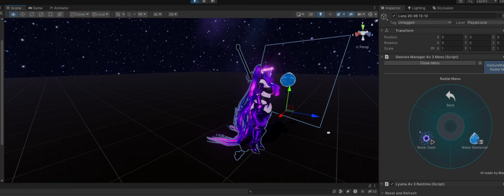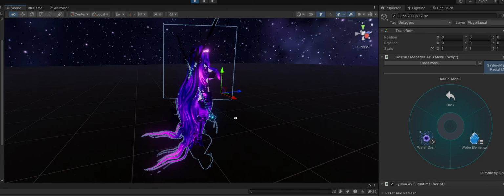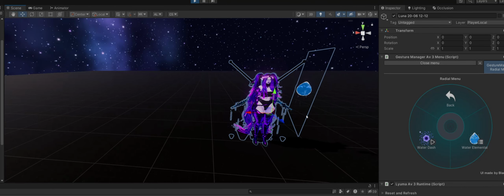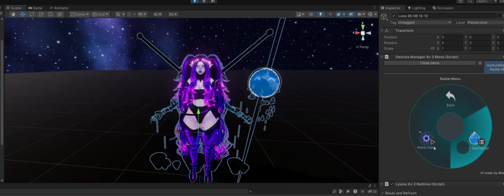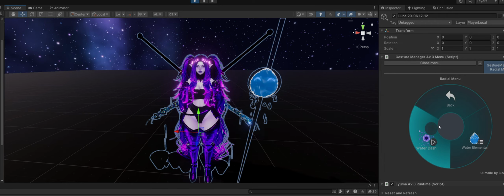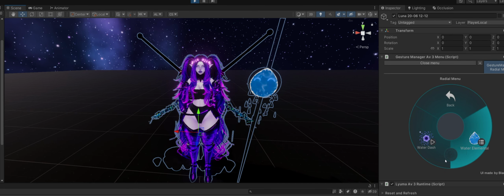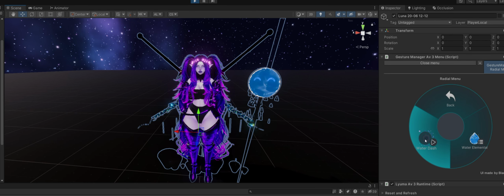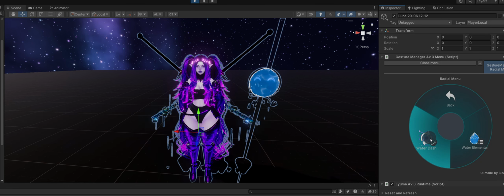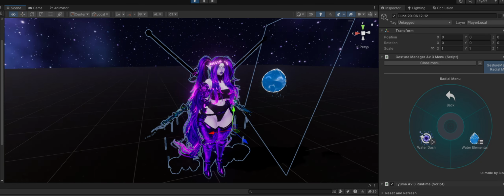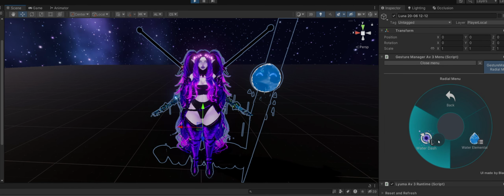Let's take a look at the menu and features of the water elemental. You're going to have two new main toggles for this: the water elemental and the water dash. The water dash is separate because it makes it easier to toggle it on and off if you have it in your main menu, like on the first layer.